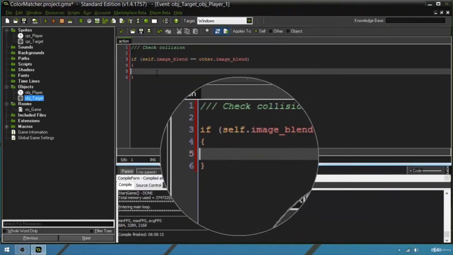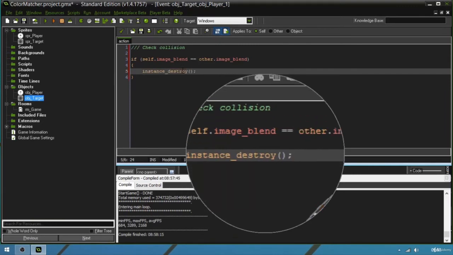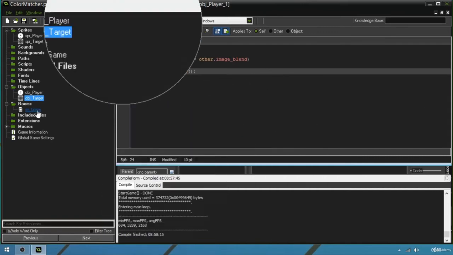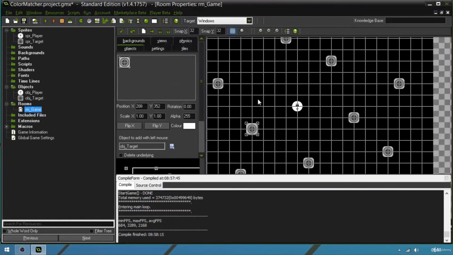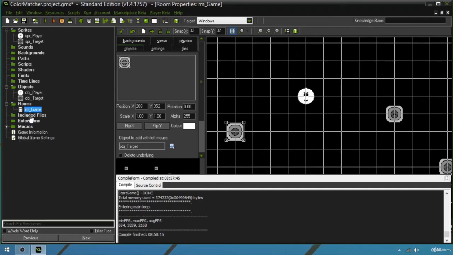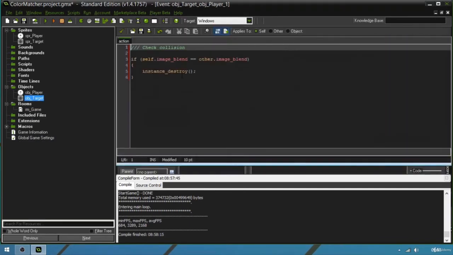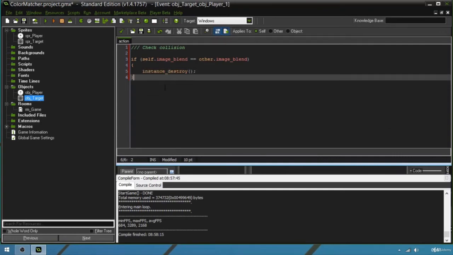If they are the same, then we're going to destroy the target. And to destroy the target, we're going to type instance_destroy and open and close parentheses. When you are in the room and you see all these players and all these targets here, you're not seeing objects, you see instances of the objects, because objects are like the models that you use. You clone objects, you instantiate objects to add instances to the room. That's why when we call a destroy function, we start with instance_. So we are accessing the instance of the target and destroying it.